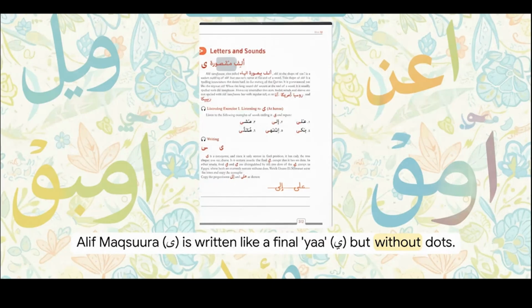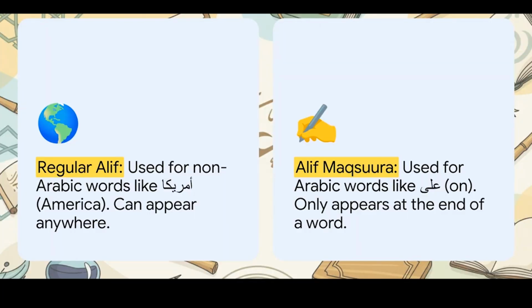And here's the cool part, the visual trick to remembering it. The Alif Maksura looks identical to the letter Ya when it's at the end of a word. But, and this is the whole secret, it has no dots underneath. That's it. That's how you can instantly tell them apart. It's got the body of a Ya, but the voice of an Alif. So the big question is, when do you use it?